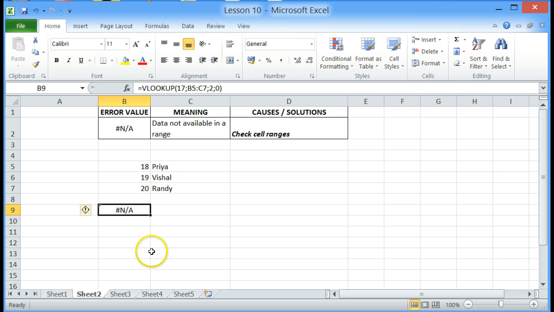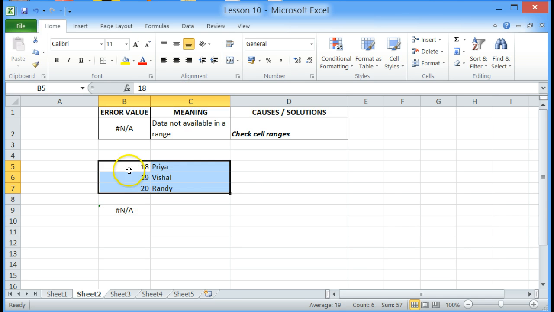If I go to the cell where the formula is, I am looking for the number 17 in this particular range, and you will notice that the number 17 does not exist. So I'm basically asking Excel to look for a number that does not exist in my range.